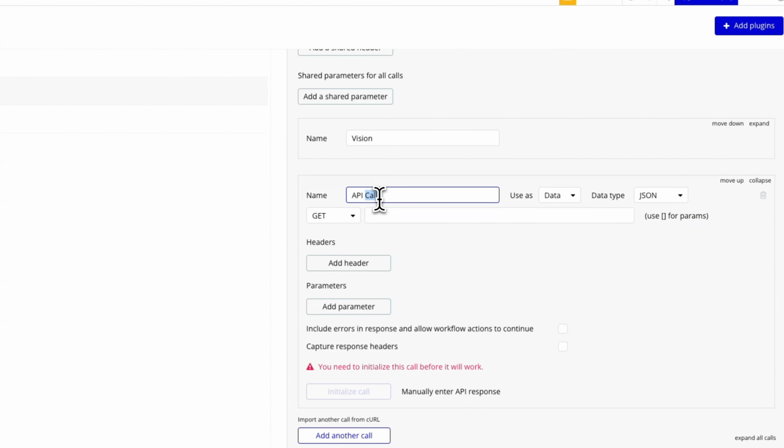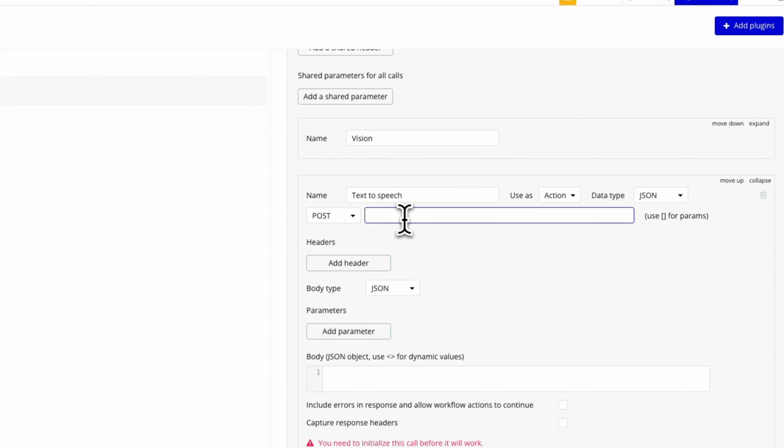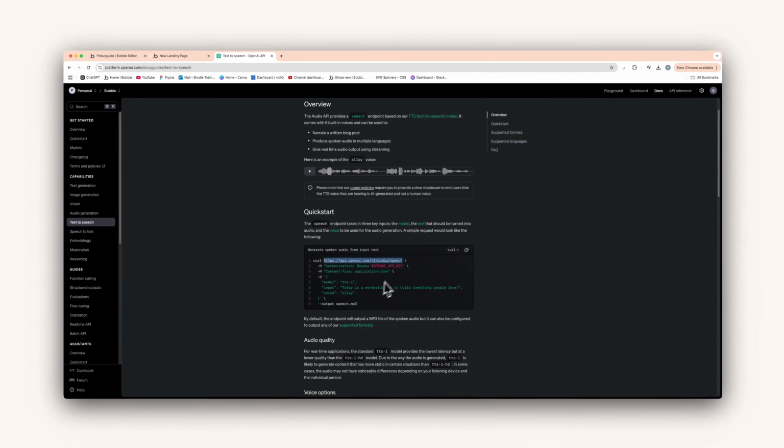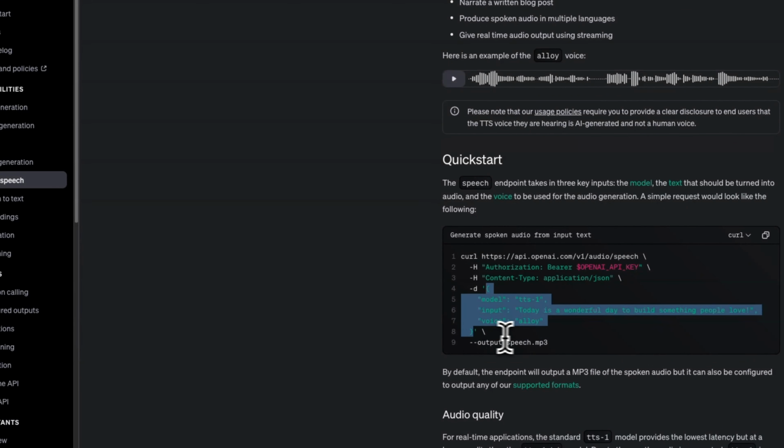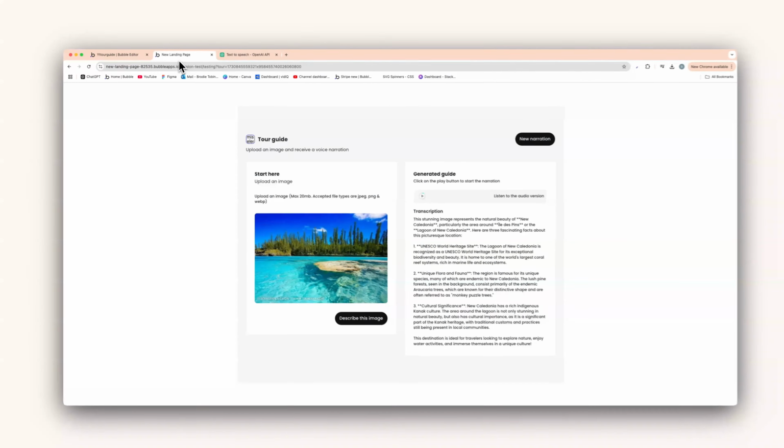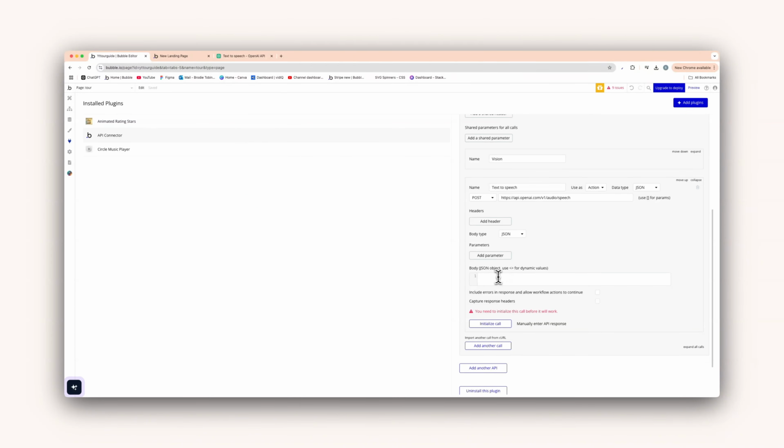We're going to change this to text-to-speech. Going to be used as an action. We're going to post it. And let's paste that in. Alright, and now the next thing we need to do here is go back to the documentation and let's copy in from that curly brace to this bottom curly brace here. And we're going to paste that in.